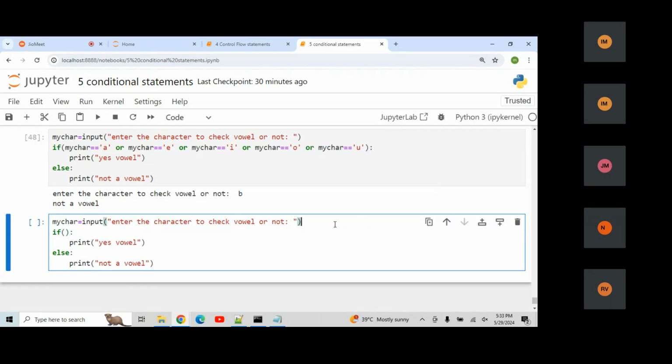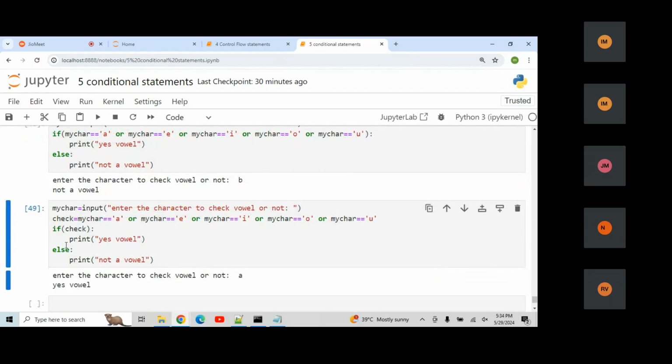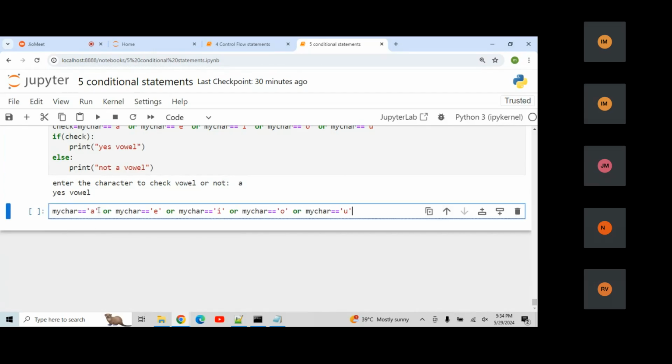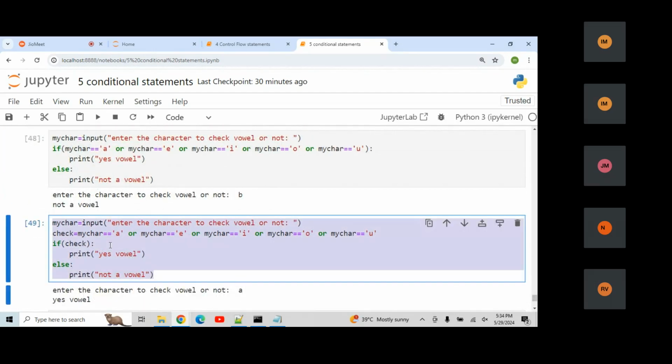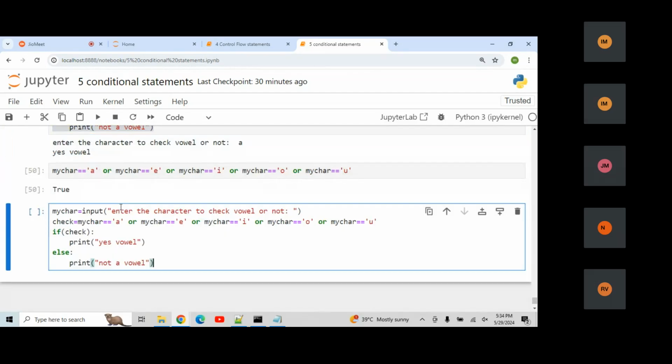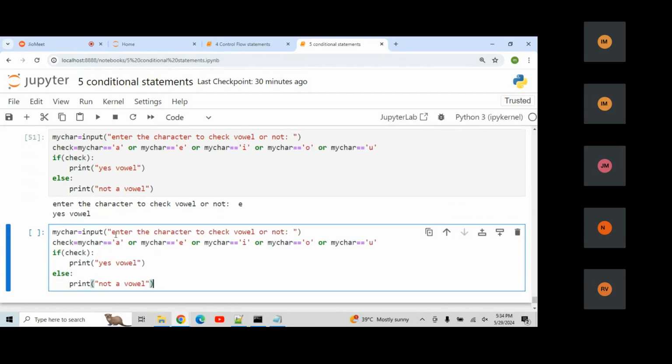So let me write here one variable as check, equal to this condition. Let me write check only here, and run with A, now it works perfectly. Again, the multiple conditions are not required. Let me copy this, and now let me enter E, perfectly working, yes vowel.